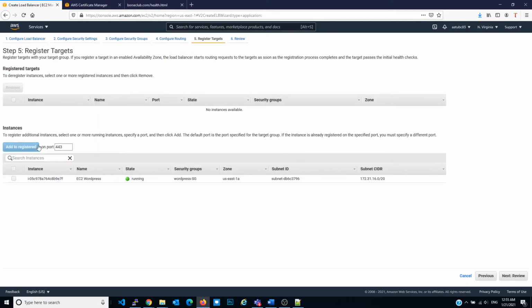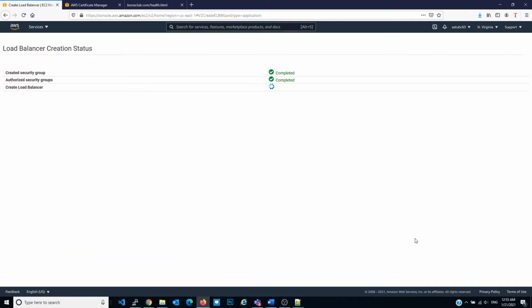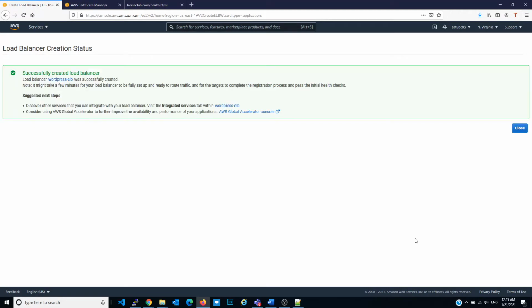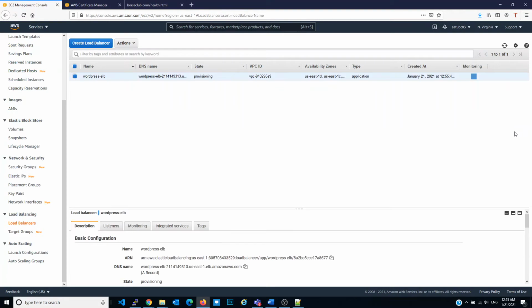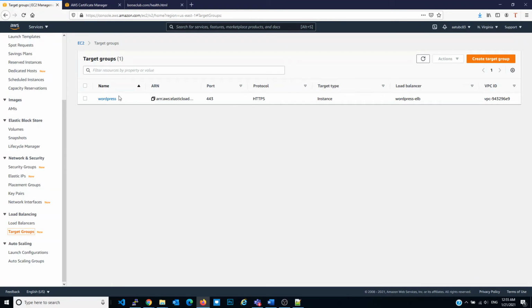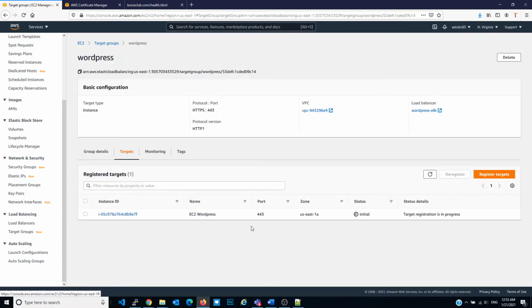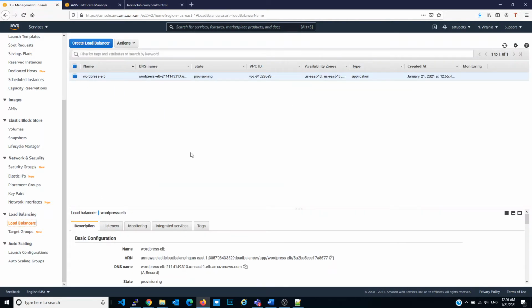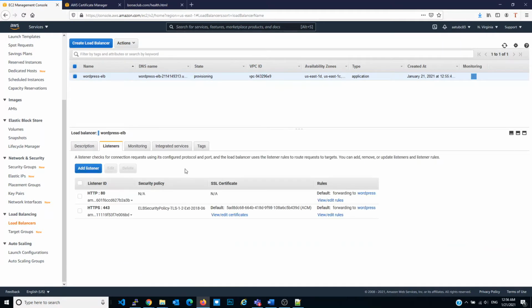Register the instance. Here we have only one instance. I will just add to register, next, and review, create. It will take a couple of seconds to create the application load balancer, but it will take a little bit longer for the target groups to initiate. If you check, it's initial, still not added to this one. And don't forget the protocol, it's HTTP1. We have to change it later on to accept HTTP 2. So, okay, listener, this is fine.